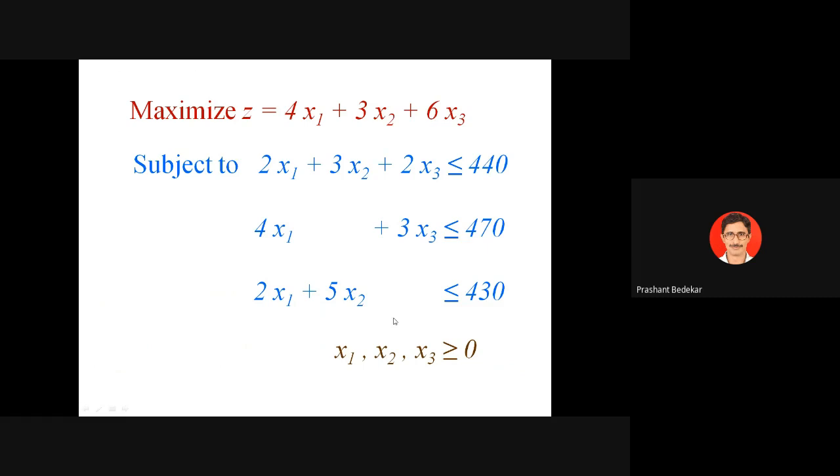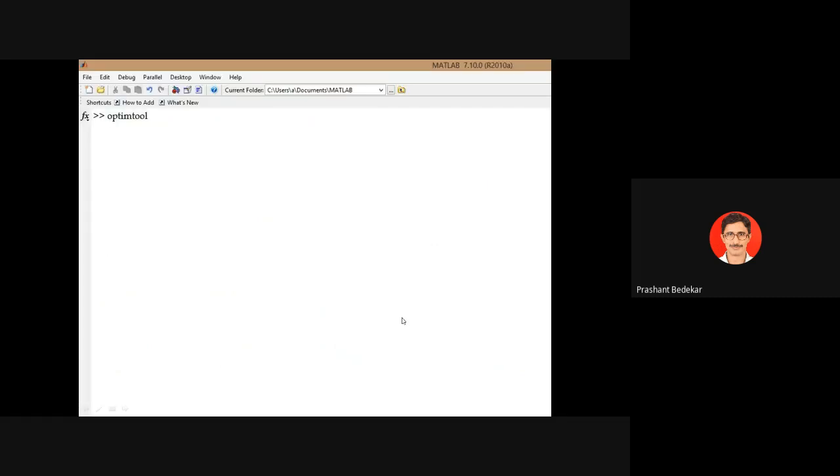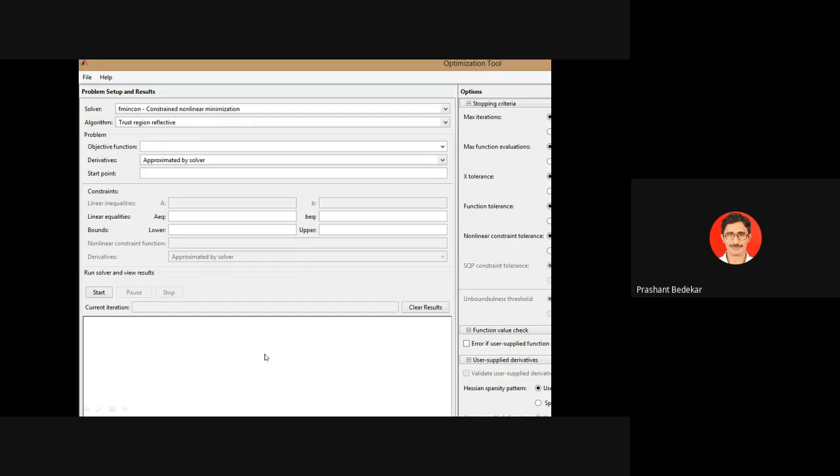This is a small problem. I'll go very fast just to show you that it is not necessary that you should write MATLAB code. You just go to the command prompt, which is greater than. On the command prompt, you just write optimtool, OPTIMTOOL, continuous, and press enter. The moment you press enter, you will come across this screen.